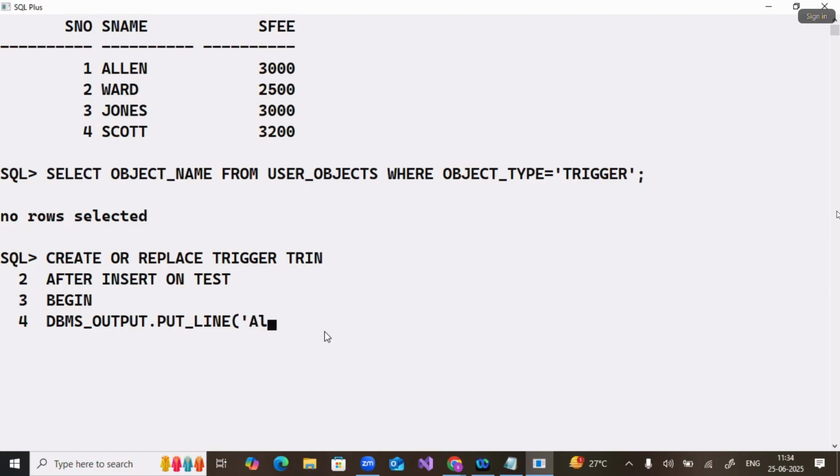What is my alert message here? Alert. And the message is: someone is inserting a row into your table. Please check it.